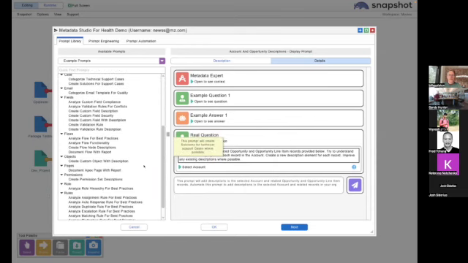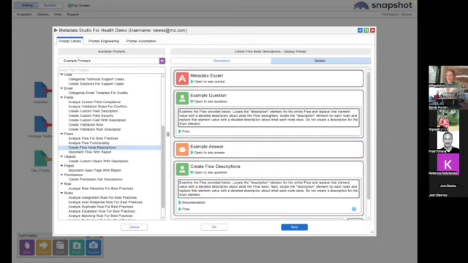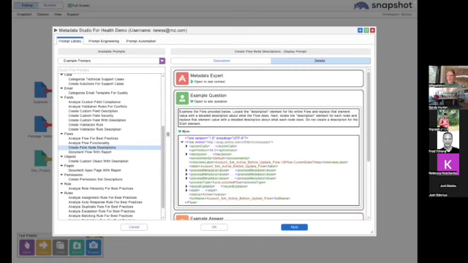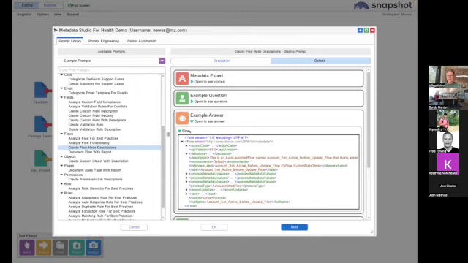Let me give you another example of that. So create flow node descriptions. Here the example question says, create a description for the flow and for every element in the flow. Here's an example flow in my example question with no descriptions. And my answer is that same flow with good descriptions written.